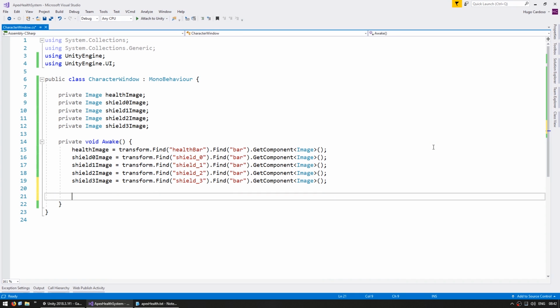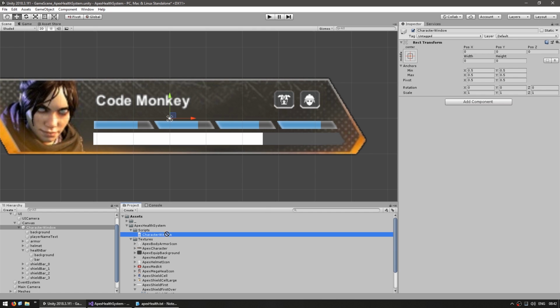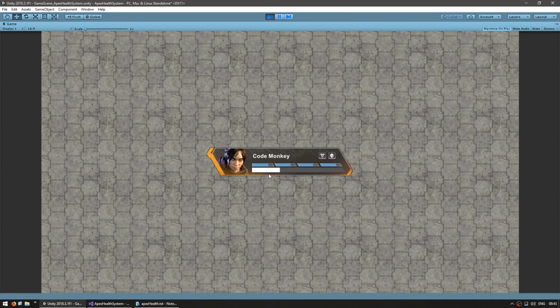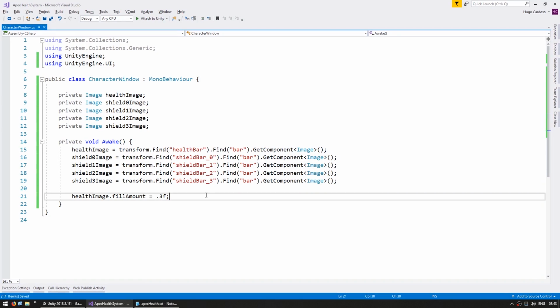Okay. So in here, let's test to see how we're going to modify the bars. So we simply take the health image and set the fill amount to, let's say, 0.3F. So the health bar should be at 30%. So let's see. In here, drag the character window script. Okay, let's see. And yep, there's the health bar currently being displayed at 30%. All right, now back into the code. Now in here, this script will only handle the visuals.